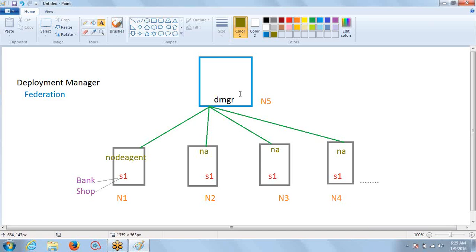There's a middleware between the deployment manager and the server. It's also a JVM actually. Deployment manager is also a JVM. Application server is also a JVM. Node agent is also a JVM. But these three have their own tasks, right? The task of the deployment manager is managing the environment. The task of the application server is hosting the applications. We deploy applications to application servers. The task of the node agent is just to mediate.